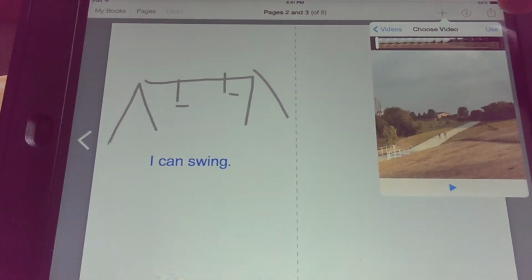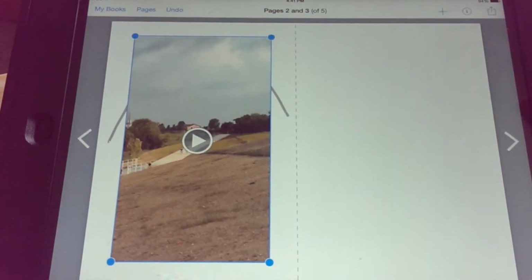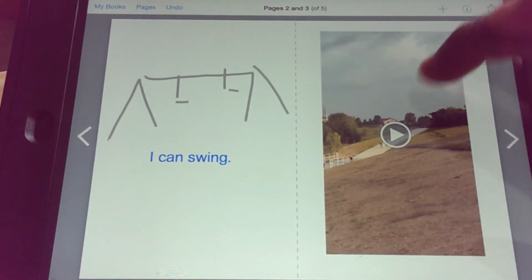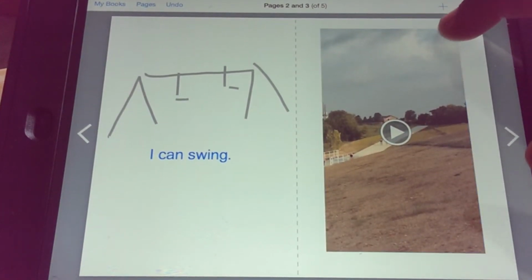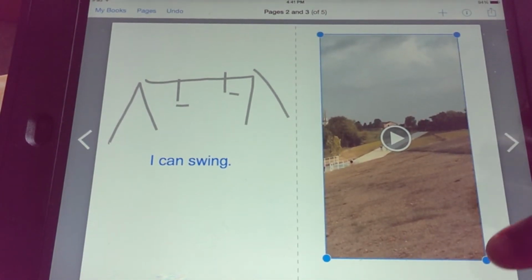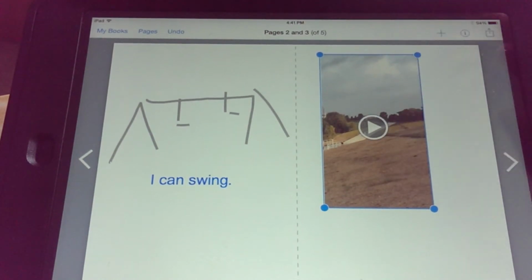I'll choose this video, it just says use. Now you can't edit the video again, so you have to do some planning ahead of time and make sure you capture the shot that you really want, so that you can go ahead and play that. And you can resize this, but I'm not having luck. There we go. So push play.